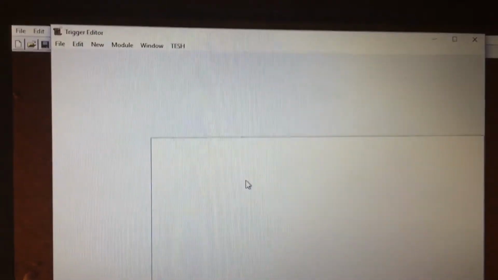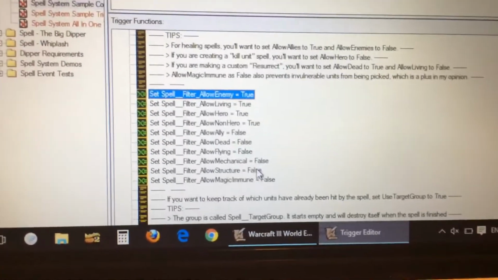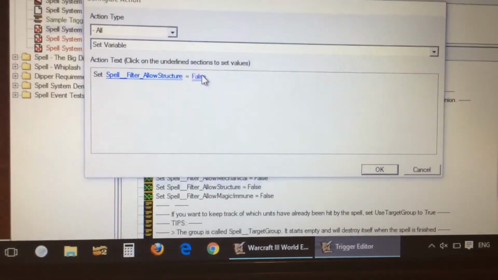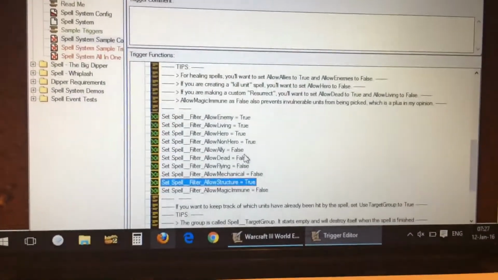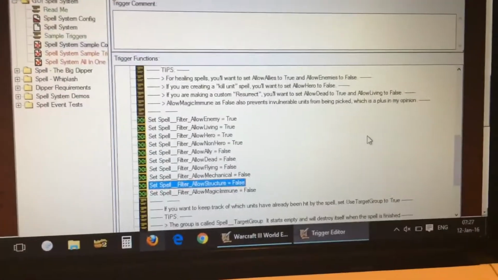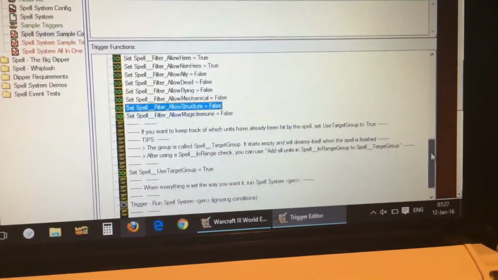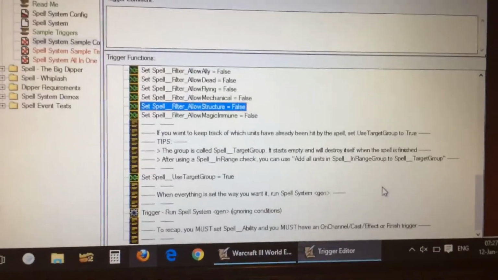But let's say you wanted to actually change things, such as you do want to allow magic immune, or you do want to allow structure, you just go down here, allow structure, instead of false, just make that true. And so when you pick units in range for this group, it'll say structure is fine. So let's see. I change it back to false just because I'm reverting things to defaults in case I accidentally save this map. I don't want to mess things up for the next time I update it.